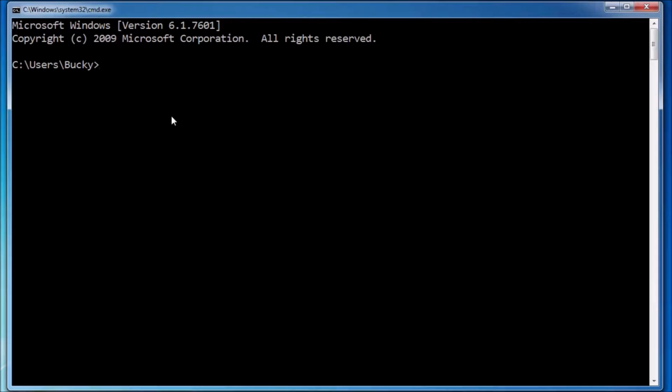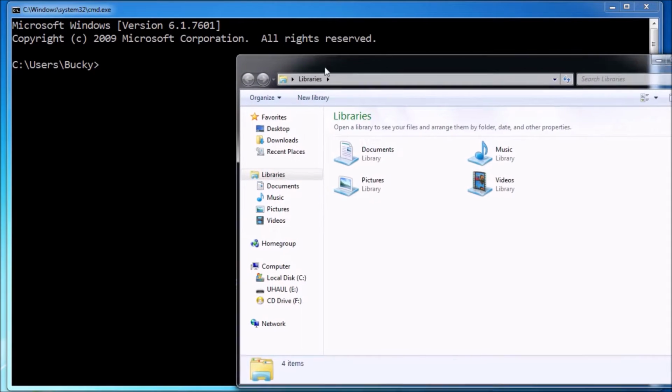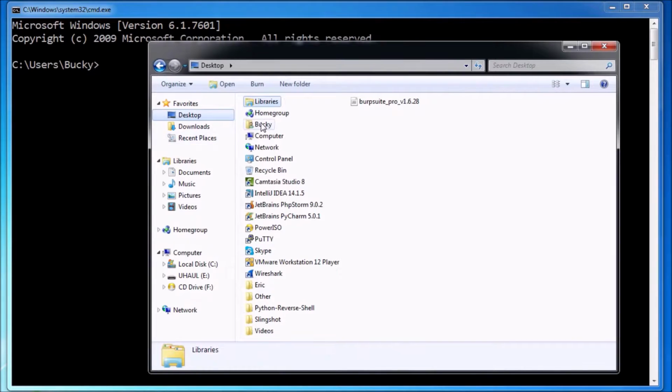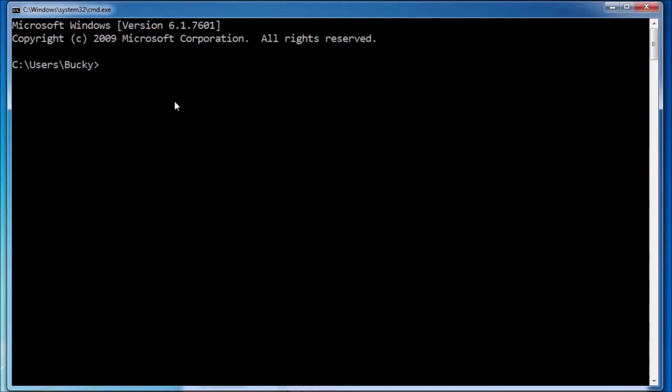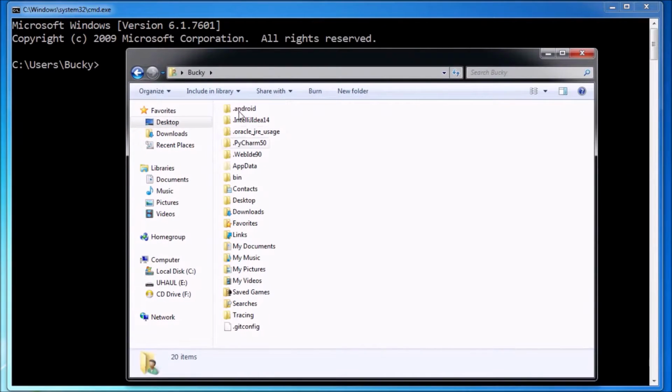The first thing you're going to notice whenever you pop this open is a little indicator called the current working directory. It's basically where you are on your computer. Let me open up Windows Explorer and I'll show you the equivalent of it. Right now it says I'm in C:\Users\Bucky. So my main hard drive, in a directory called Users, and the user I am is Bucky. This is where I'm at right now.